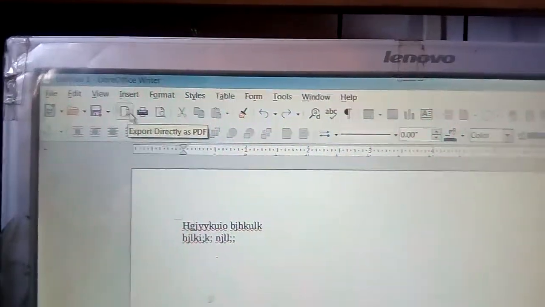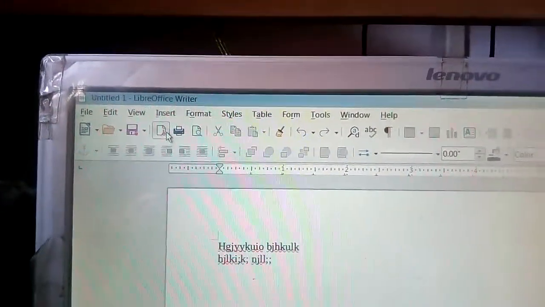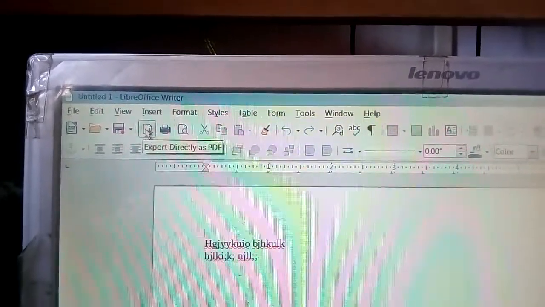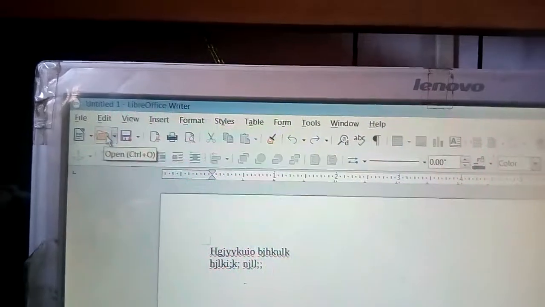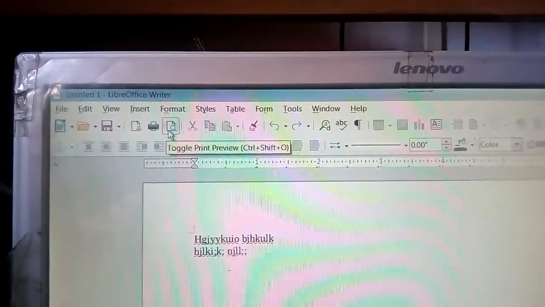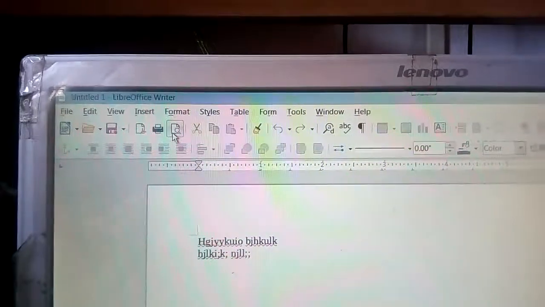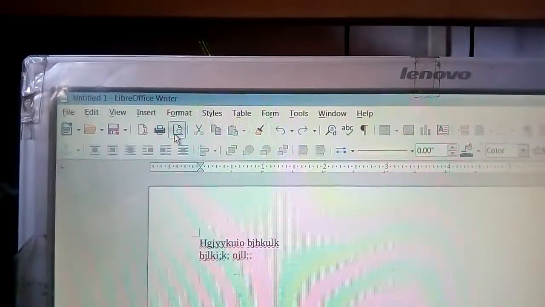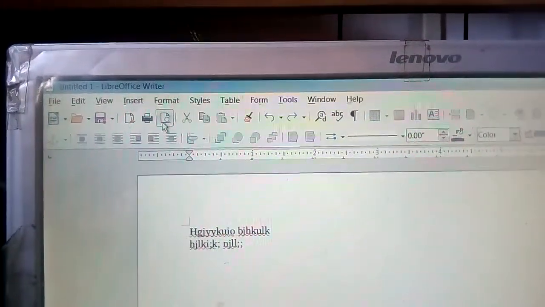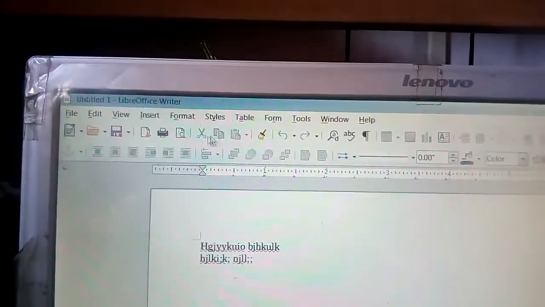Here you can see export directly as PDF file, that I have told you just now. So that is export to PDF. This is saving, open, new, and this one is toggle print preview, means before taking the printout, you can see over here. Okay, so these are the different tools, right?